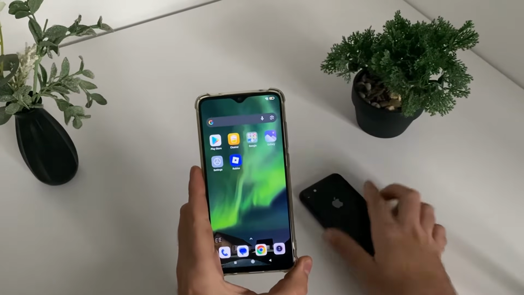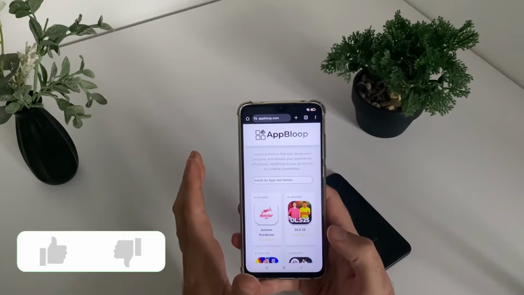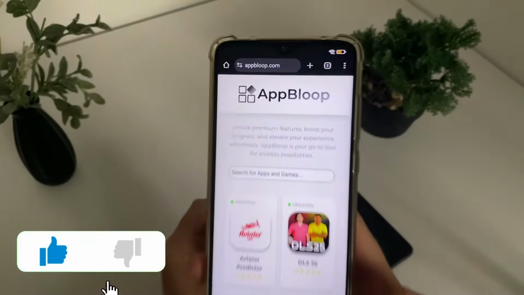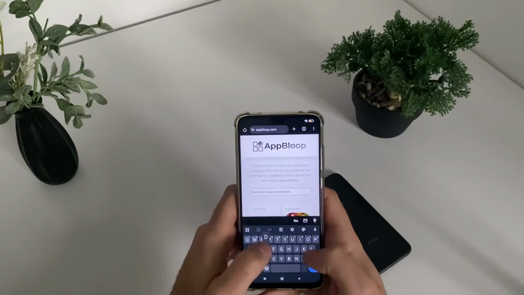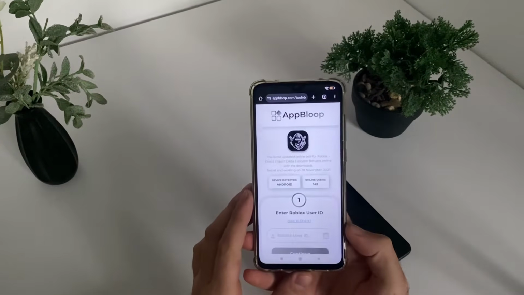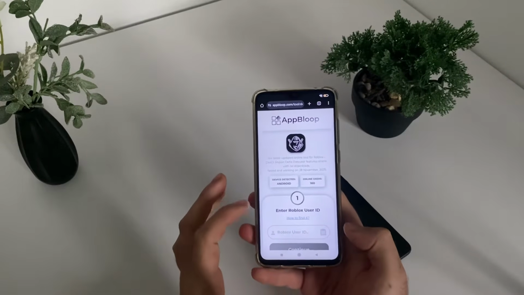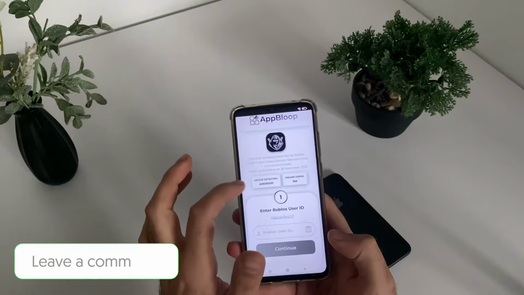So let's get started. Go to Google or any browser you have and navigate to this website called AppLoop. Then type in search Delta Executor and you will find the online tool. Click there, guys, and now we'll have to enter our user ID. If you don't know how to find it, let me just show you.